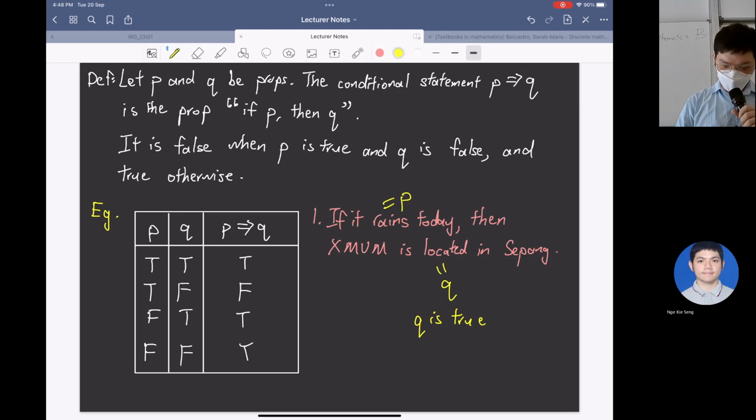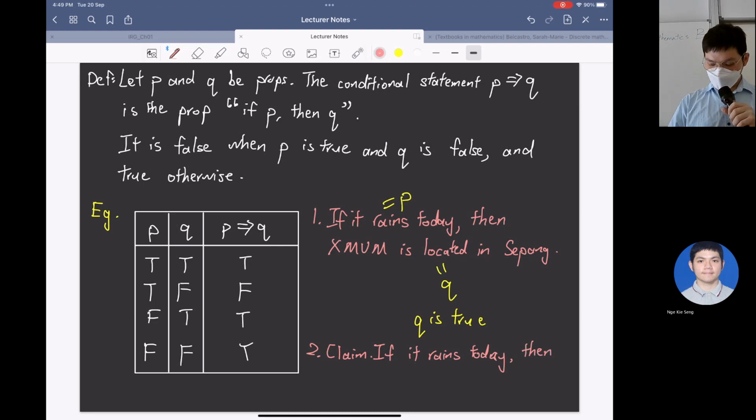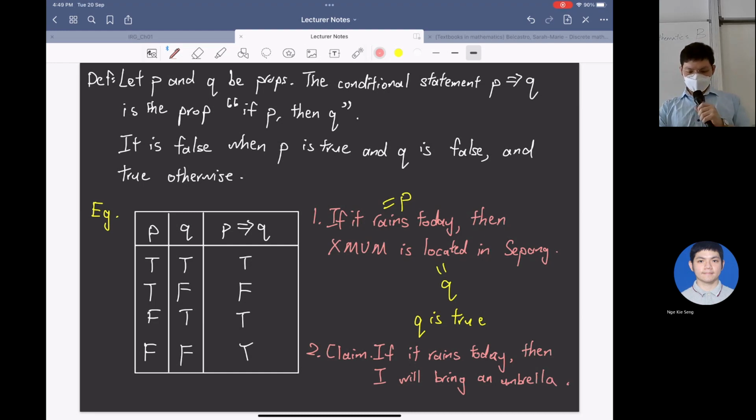Okay. Let me try another question. Let's put a claim here: if it rains today, then I will bring an umbrella. So when is this statement true?